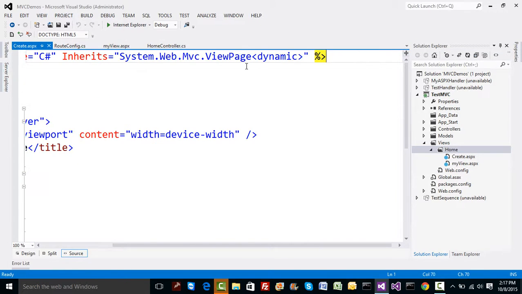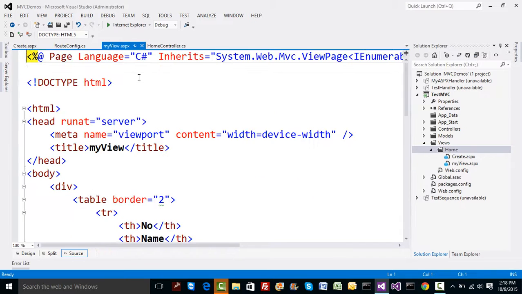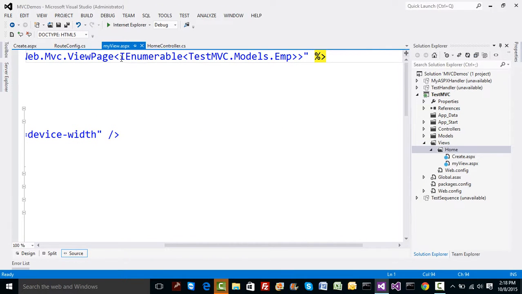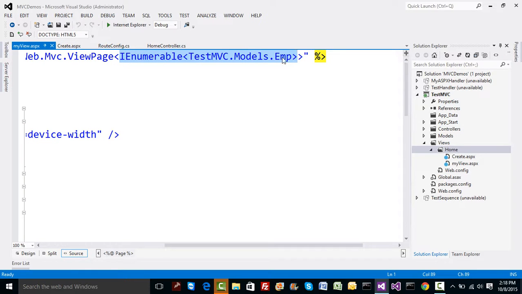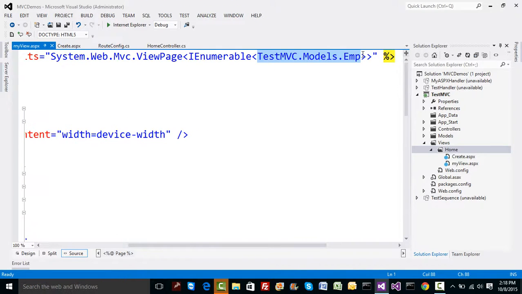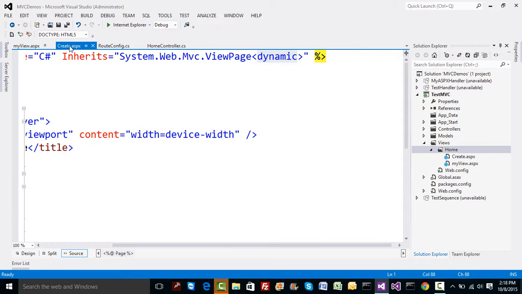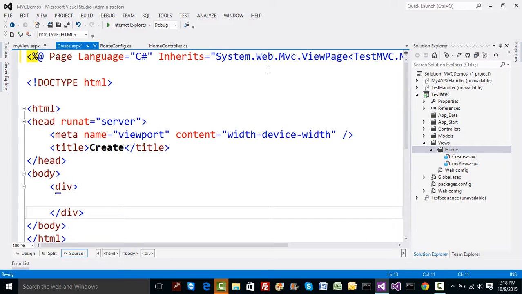And then at the top, as you can see, we have again the type to be referred is dynamic. So I'm going to make a small change again. The earlier view that we created was for representation of a collection of employees. The other view that we have is not for collection. The other view that we have is for single employee. Single employee creation, single employee representation. So I'm going to copy only this much part. And in create ASPX, I'm going to convey test mvc.models.emp.